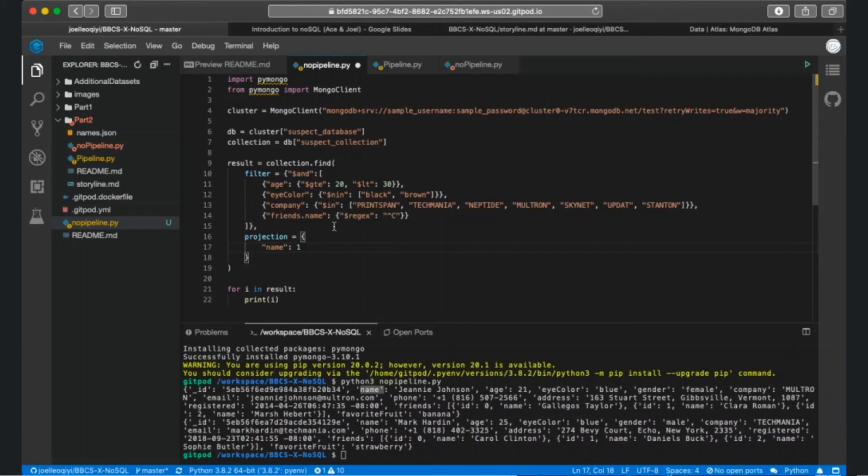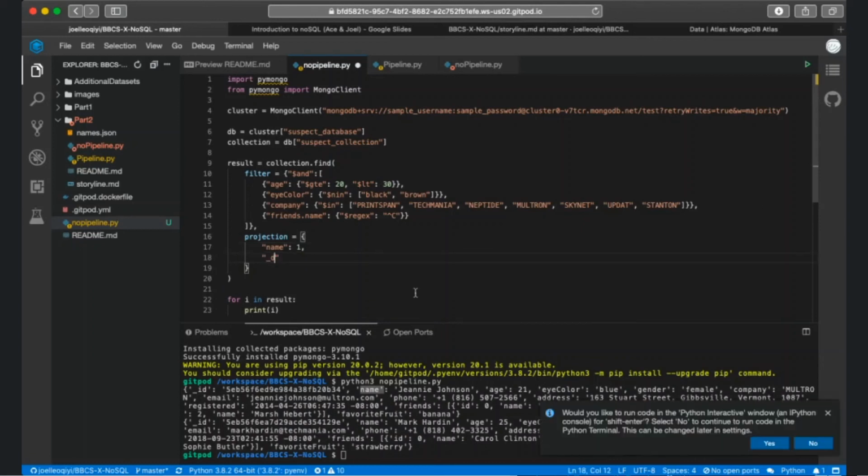Okay, never mind. Name is equal to 1. Underscore ID is equal to 0. So 1 means true. True means I want you to project out the name. 0 means false, meaning I don't want you to project out the underscore ID, right? Then the rest by default should not also print out once you set underscore ID to 0.